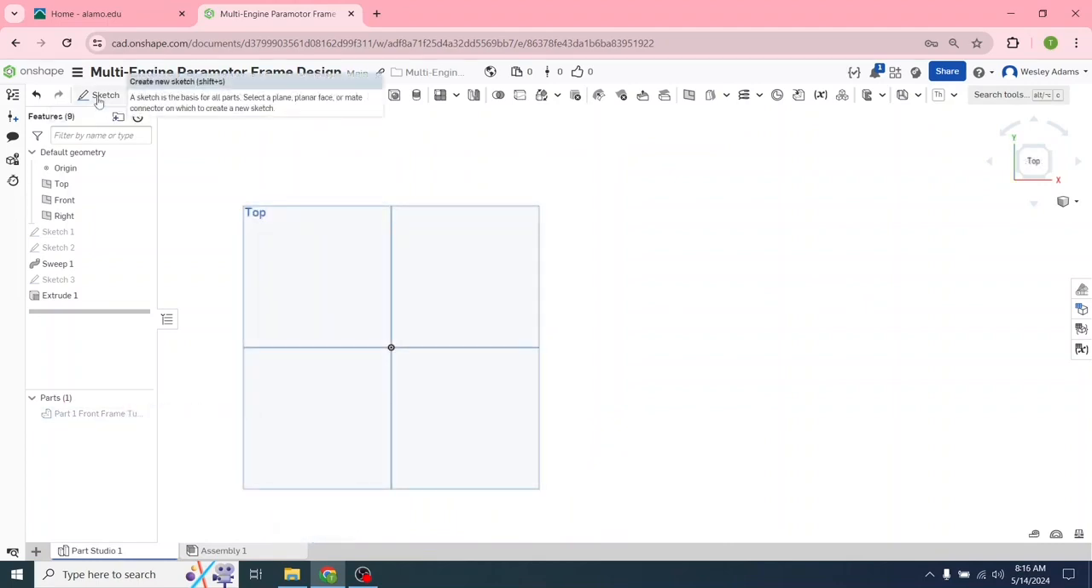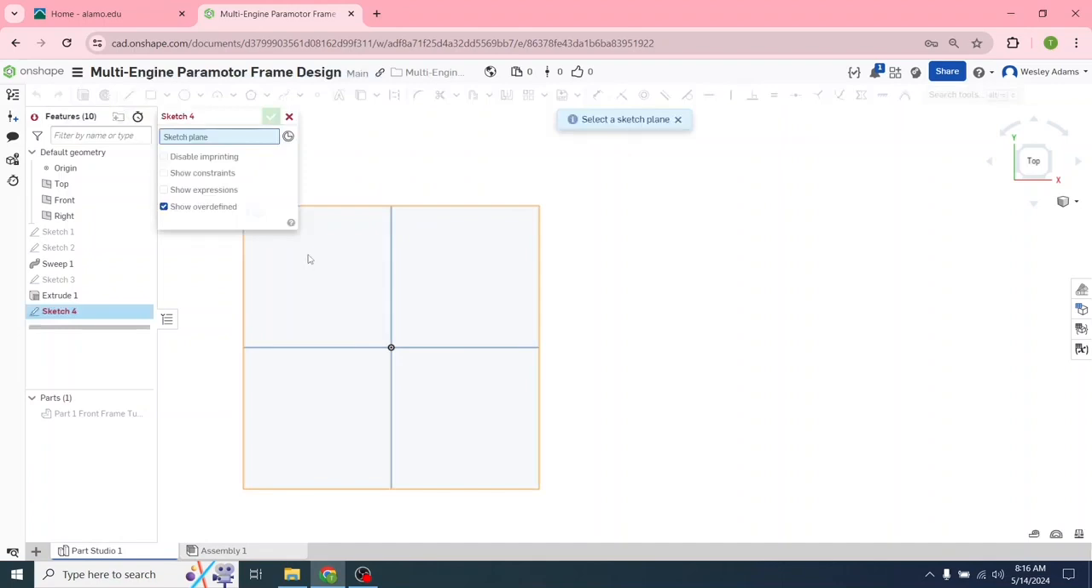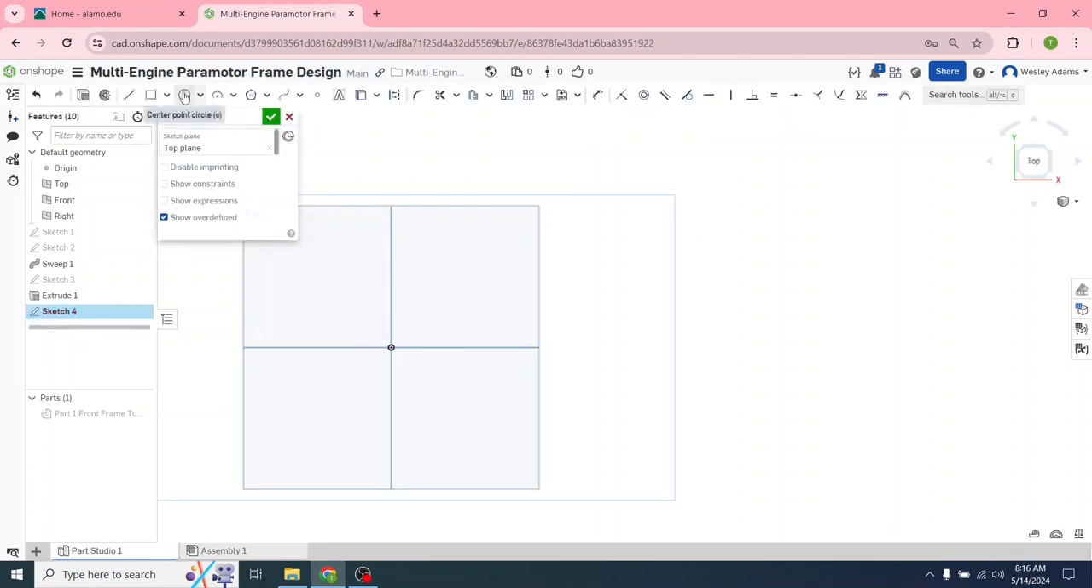So let's create our sketch. Left click on sketch, left click on the plane, left click center point circle, hover over the center, left click on that, drag that out. Escape, that'll deactivate that. Let's go over to dimension tool right here, left click on the edge, drag that away, and we want that to be 0.73.